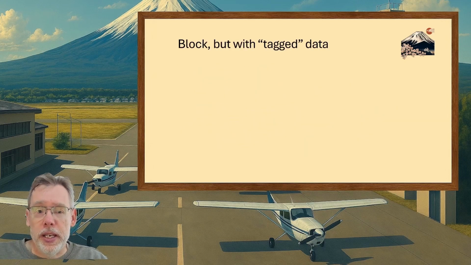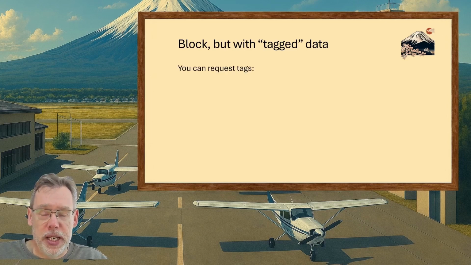Now, the other way of getting that data is by using tagged data. In this case, we request tags to be added to every value within the block.